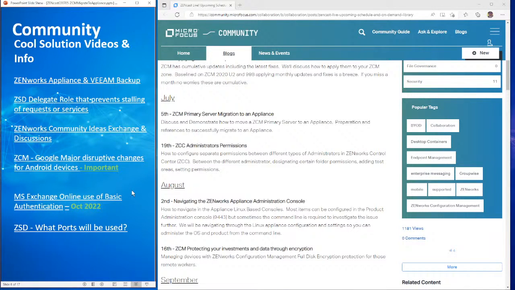We have a couple of things in the community. One thing that we're talking about is the appliance migration and how to back up. There's a new discussion that's been out there that might fit this forum for today, being the appliance with the Veeam backup. But there's other things like delegate role. There's a new delegate role out there with 8.3 and Service Desk, and there's a new video out there as well regarding that. But there's others.